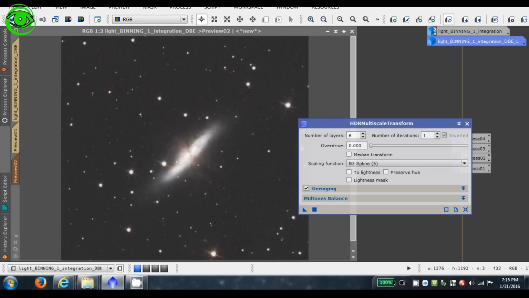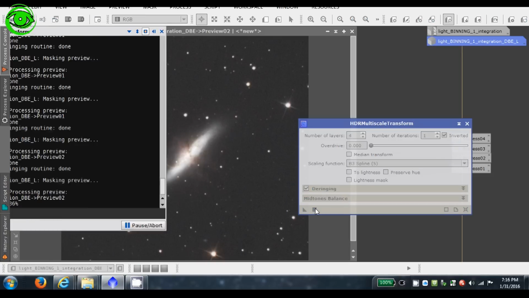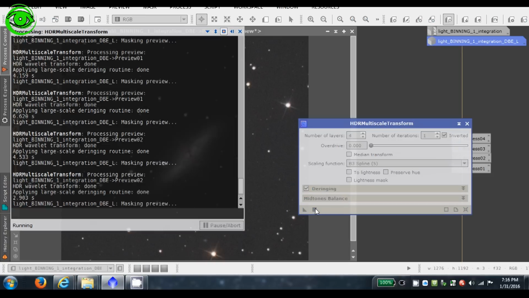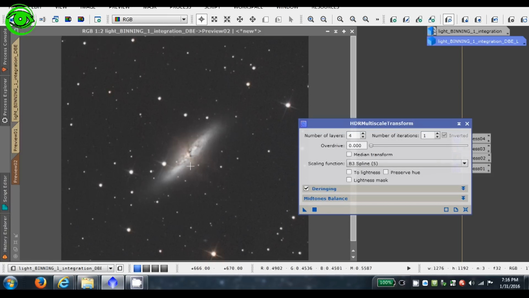Now if we toggle things on and off, you can see how some of our dust lanes are popping out, but if we drop this to about 4 iterations and hit the execute button, you'll see how much nicer the dust lanes in the core really pop out in this galaxy.